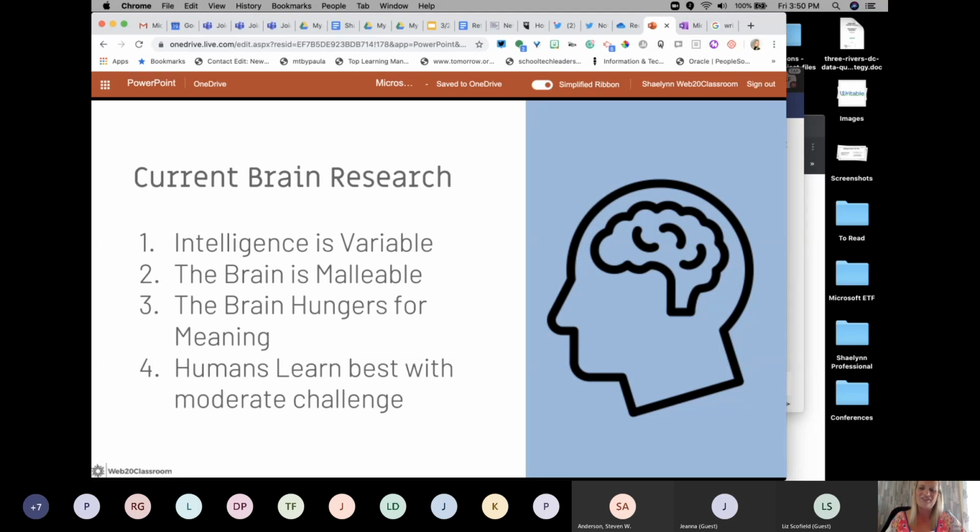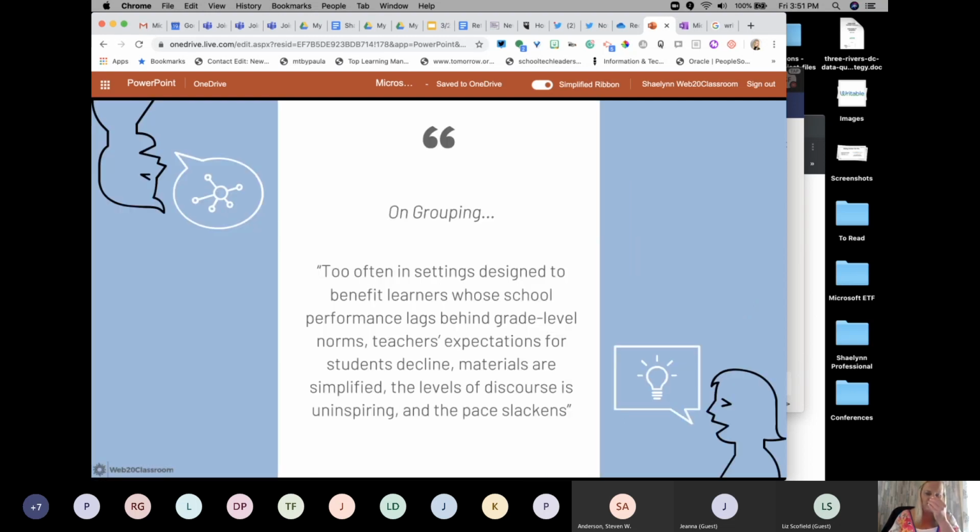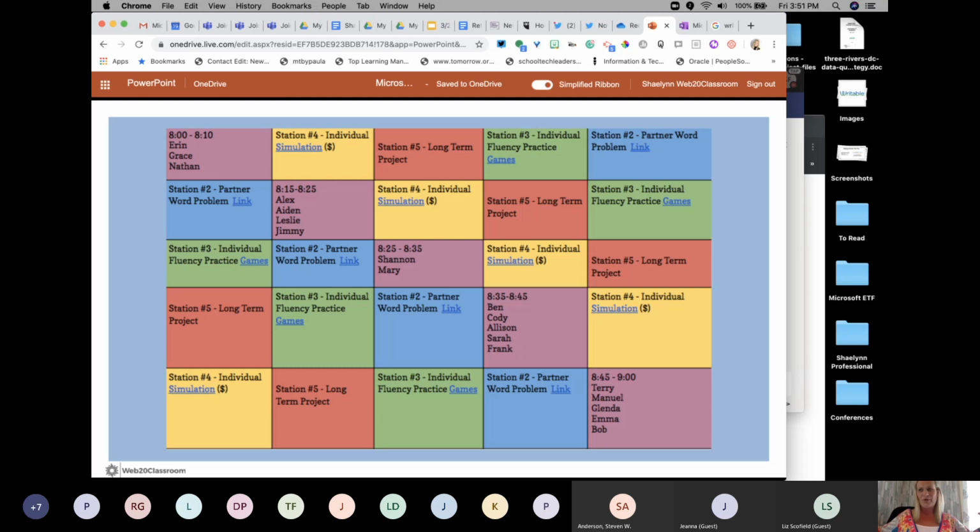No, we have learned through brain research that your brain and your intelligence continues to grow throughout your lifetime. And humans learn best when there is a moderate challenge. So grouping again, and this is not ability tracking, and this is not where you keep kids in a group the whole semester long. Small groups, when I'm talking about it, are very fluid and kids move in and out, maybe every 2 weeks based on needs. But typically what you see is some sort of station rotation.